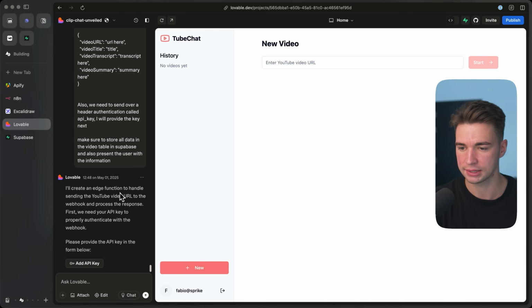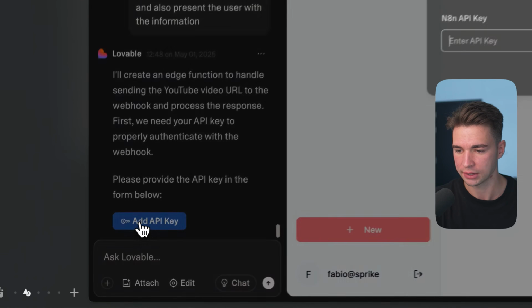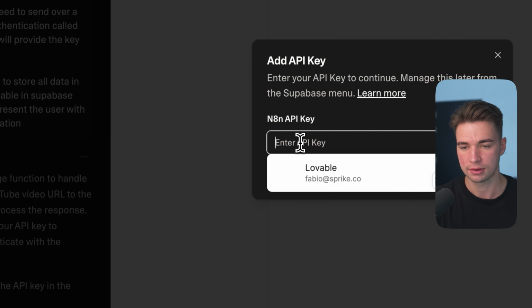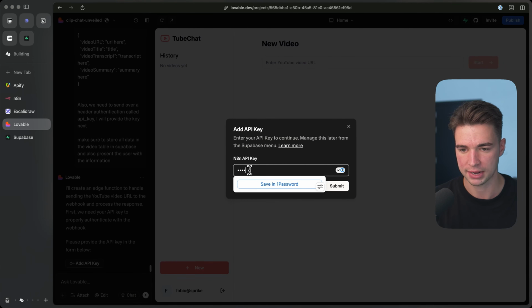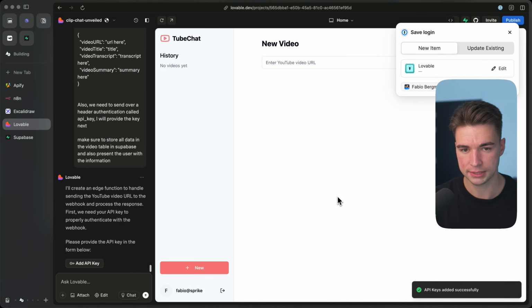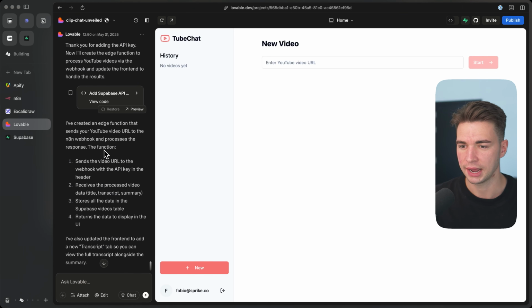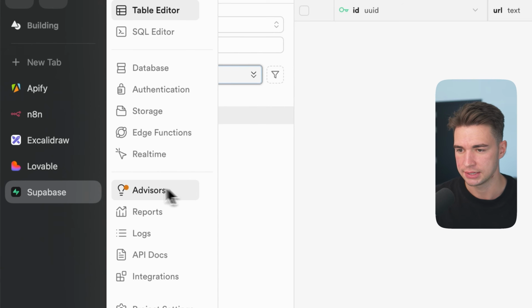I will create the edge function to handle sending the YouTube video URL. And then over here, we're going to add our API key, which we set up in n8n, and you remember it's password. And I'm going to submit it. All right, so I've created an edge function that sends your video URL to the n8n webhook and processes the response. So let's see this in Supabase.